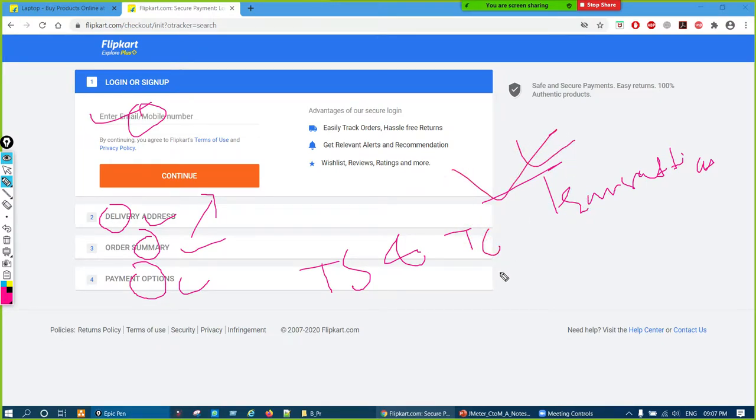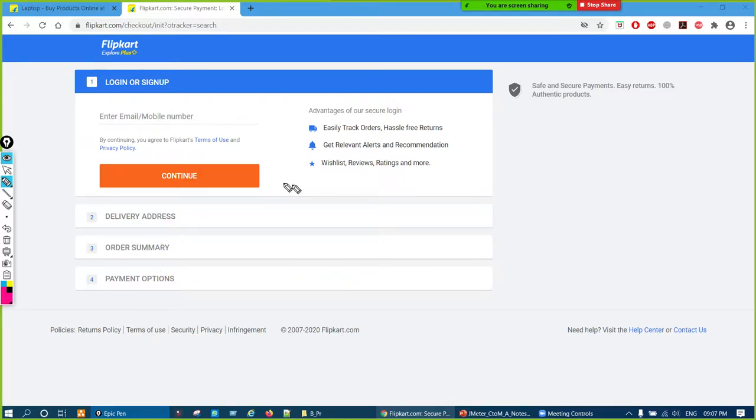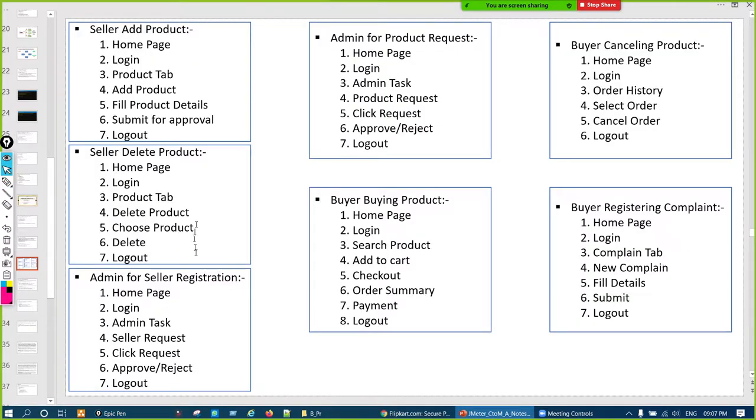Now let us say for this Flipkart only, how many scenarios can there be, just for understanding purposes, right? So 7 we have already seen: a seller adding a product, the admin approving the seller registration, the seller deleting the product, the buyer buying a product, the buyer cancelling the product, the buyer registering a complaint. Few more will be there, like a user wanting to update their address, so that is also a scenario. A user wanting to update their password, so that is also one scenario.